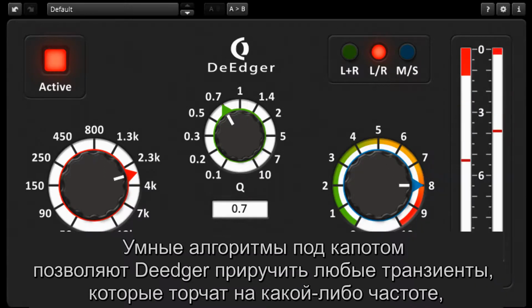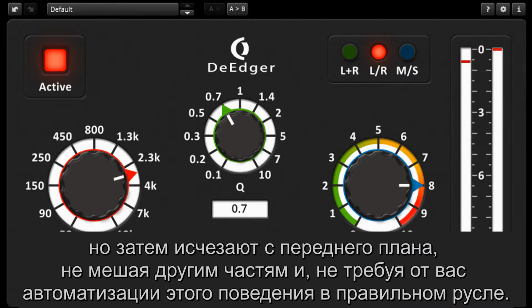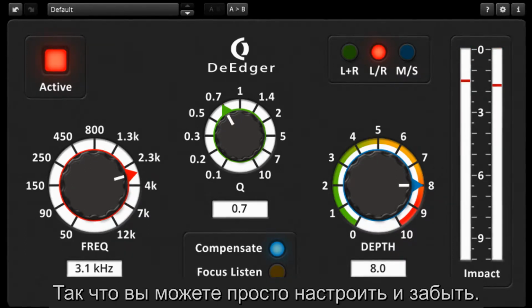The clever algorithms under the hood allow DeEdger to tame any transients that poke out at that frequency, but then get out of the way the rest of the time, without requiring you to automate this behavior manually. So you can just set and forget.